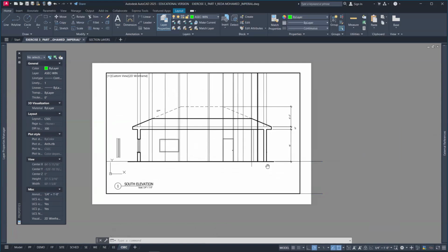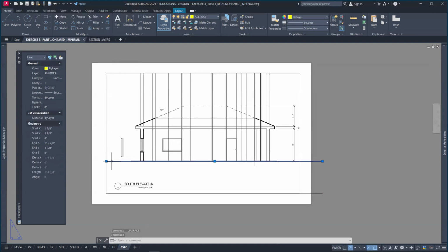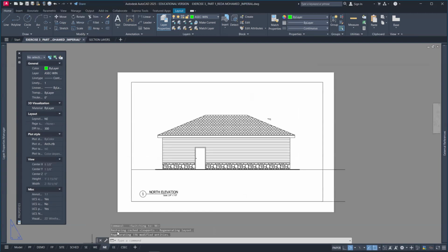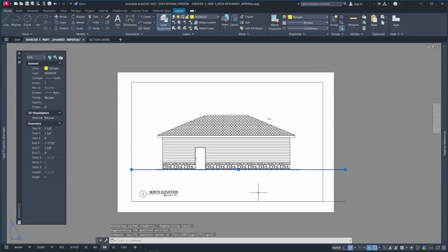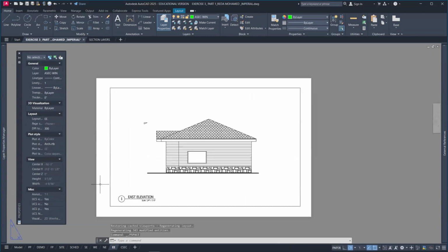Now, if you're really meticulous about the placement, you can also place an in paper space. Okay, this line should be in paper space. And you can also do that for the vertical line. So if you notice, for my north elevations, I have that. East elevation, I don't think I have it.